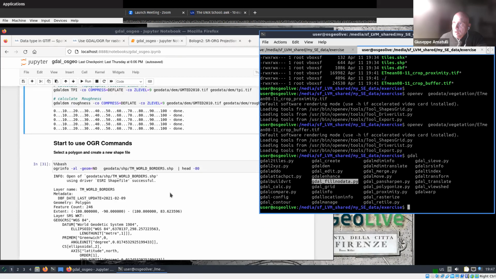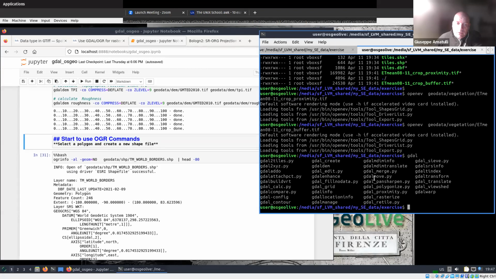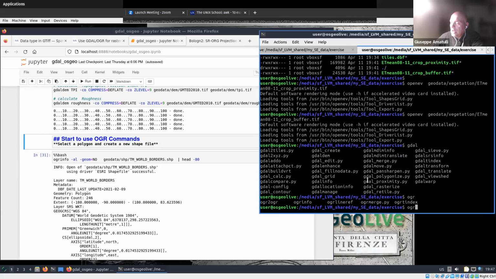So let's see the OGR. So in the same kind of setting, we have the OGR command. Okay, and the OGR, there are few of them, not so many as GDAL, but you can do most of the operations that you can do in the vector environment. So cropping, you know, buffer, probably not. Clipping, overlay, intersect, database query, and so on.